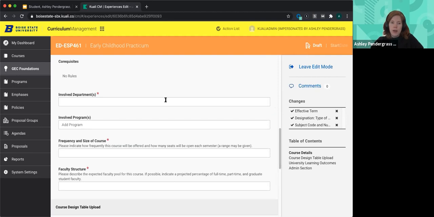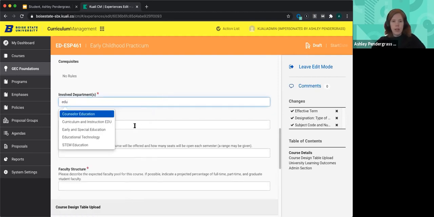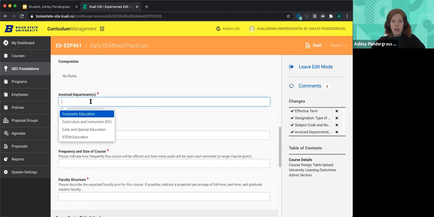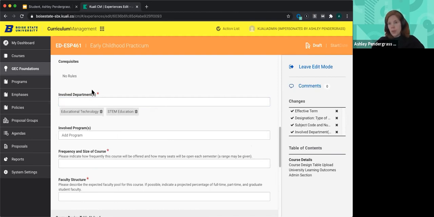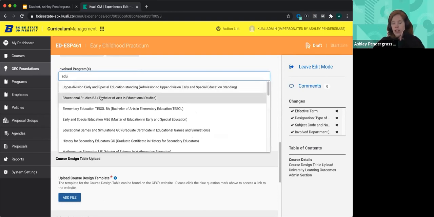So here I could come in and say, what are the other departments involved in this? So I might say educational technology, and then I might say STEM education. And this is coming from a group multi-select. I'm selecting multiple groups that are going to be involved in this GEC Foundations course. This is going to be a program gadget. So I can come in here and find the educational program that corresponds with this GEC Foundations course.